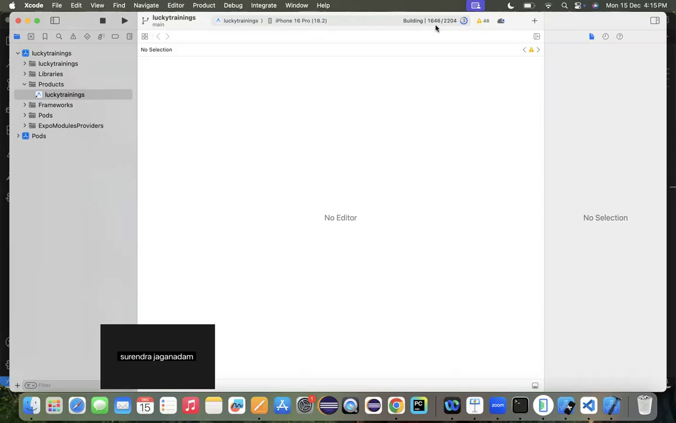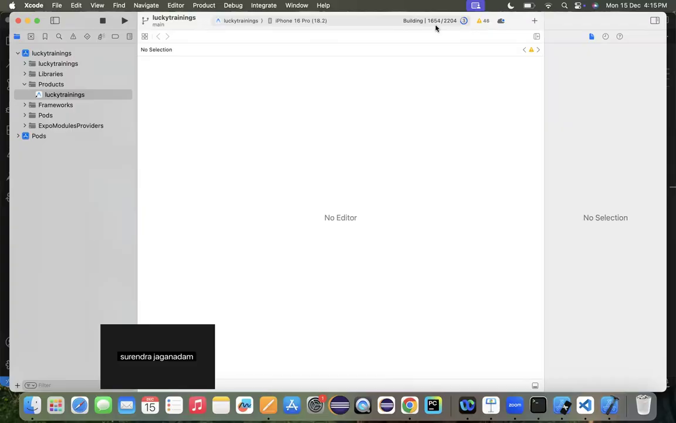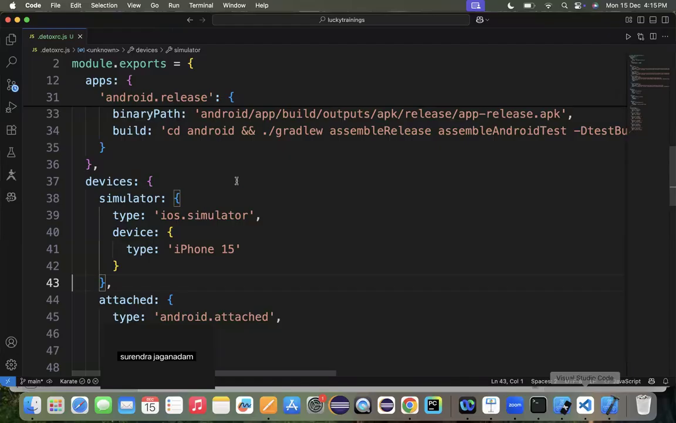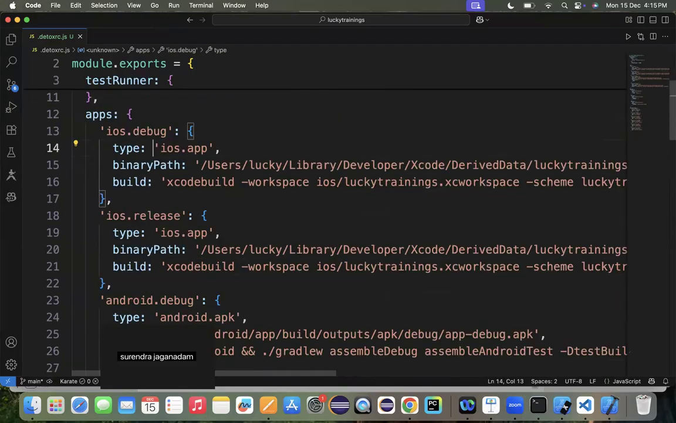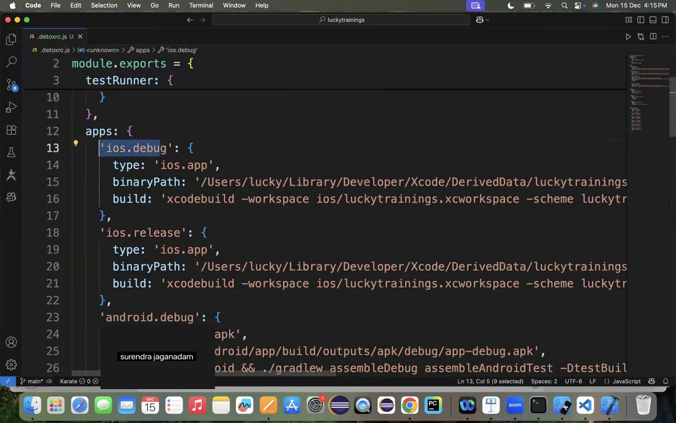Okay, so once the app is launched on that particular device successfully, then we will be going back to the VS Code and we will be looking at this. So the ultimate point that we need to consider here is this iOS debug app that we are targeting right now.